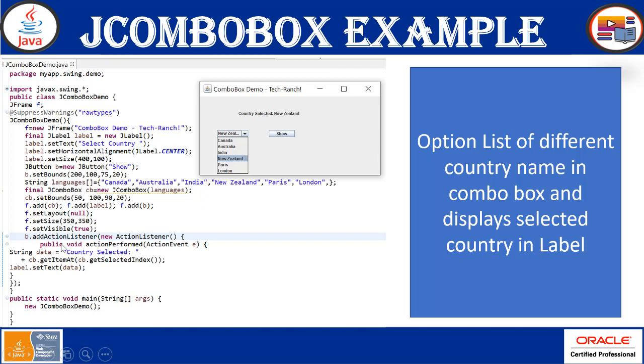The only difference here is add action listener. With add action listener, you need to get the item the user has selected and set it and return it to the label. So this particular logic and implementation is mainly done in the action performed method. This is what will happen: when you click on this button, it will display the list of countries, and when you click on the show button, it will display the user-selected country, New Zealand, and you can see the country selected is New Zealand. So this gives an option list of different country names in the combo box and displays the selected country in the label.